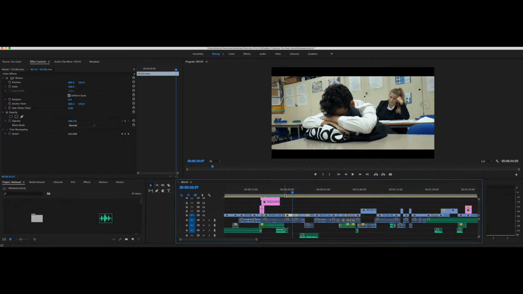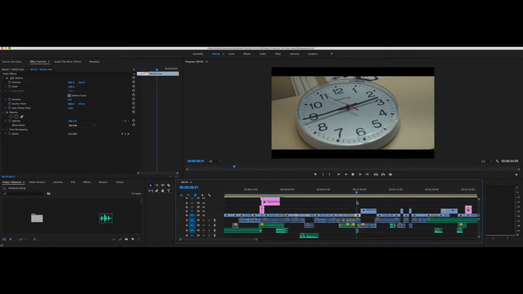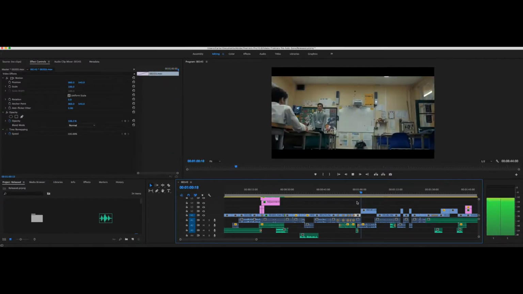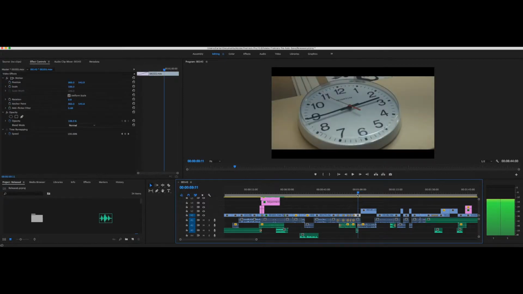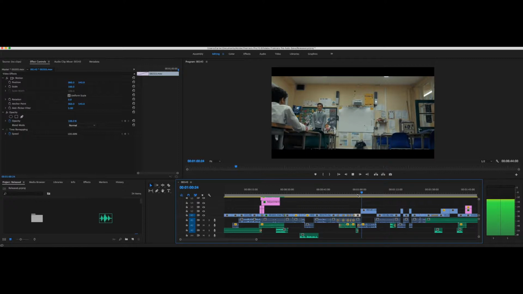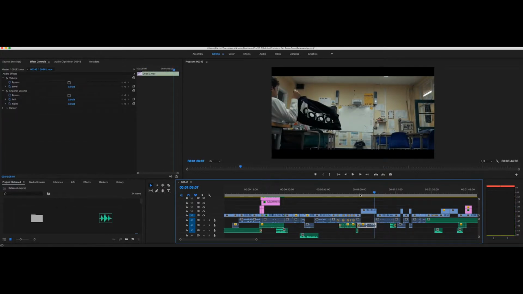Then I used a few J cuts to make the scene flow a lot better. For example, there's a clock, and then we hear the teacher start talking, and then we see the clip of the teacher talking. So it just feels a bit more real. The audio leads into the next clip.